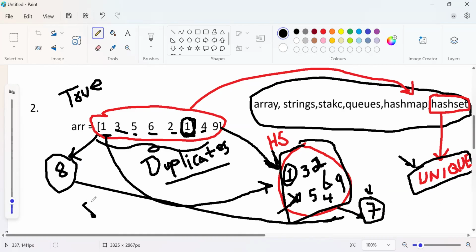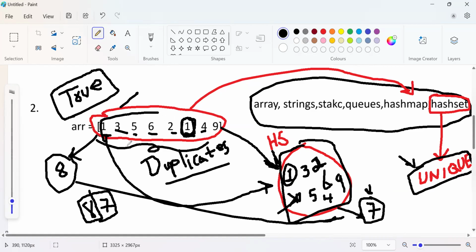Now, if you compare 8 and 7, they are not matching, which means the array contains duplicates, so I can return true. Simple. Is this clear, guys? Why am I saying this when they are not matching? Because these are the elements that I have inserted into the hash set. If I see the same elements, the count should also be the same. If the count is not the same, what does it mean? It means there are some duplicate values going into this hash set. That's all, guys.